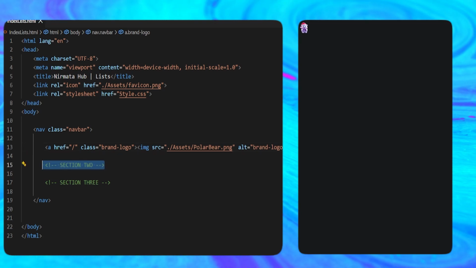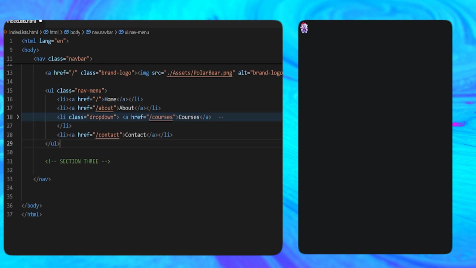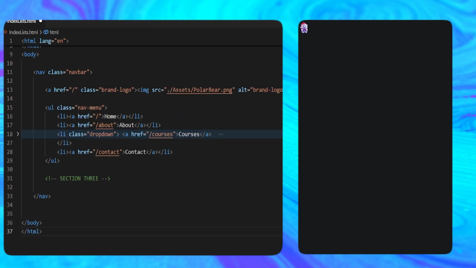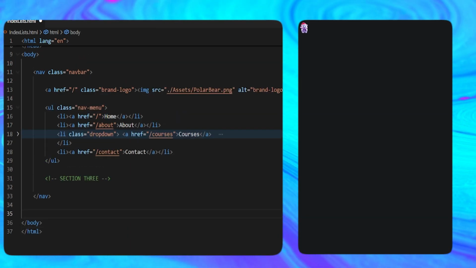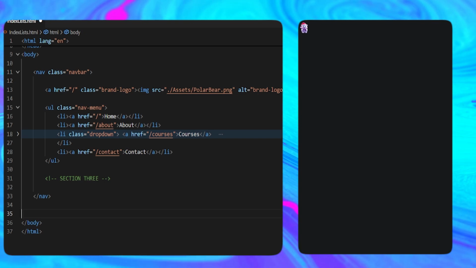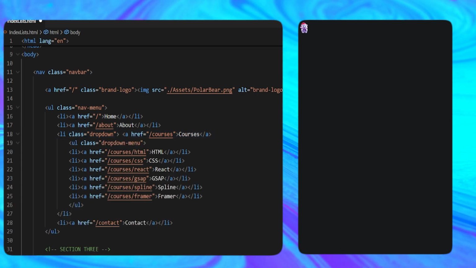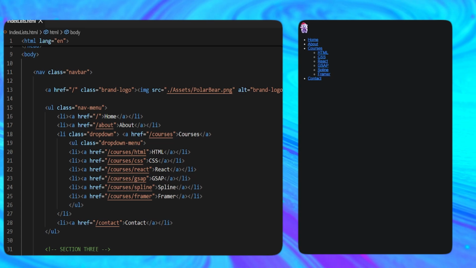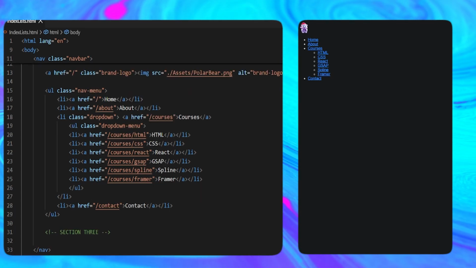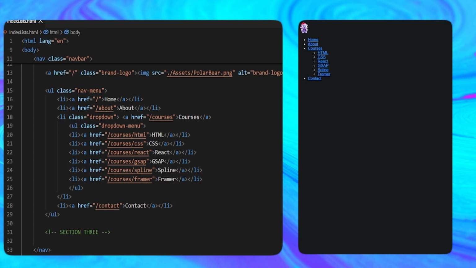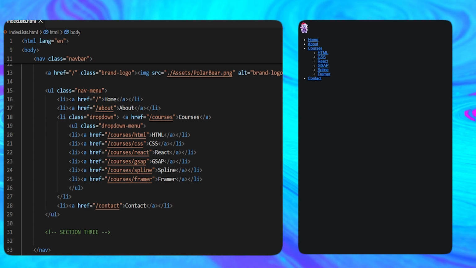Section 2 is our main navigation menu, built with an unordered list. Inside our LI tags, we add links for home, about, courses, and contact. But pay attention to the courses item. Inside that LI, we nest a second unordered list with links for HTML, CSS, React, GSAP, Spline, and Framer, a little sneak peek of what's coming next on this channel.